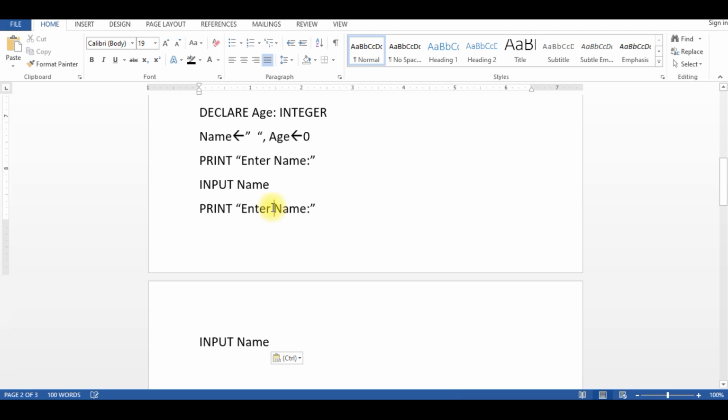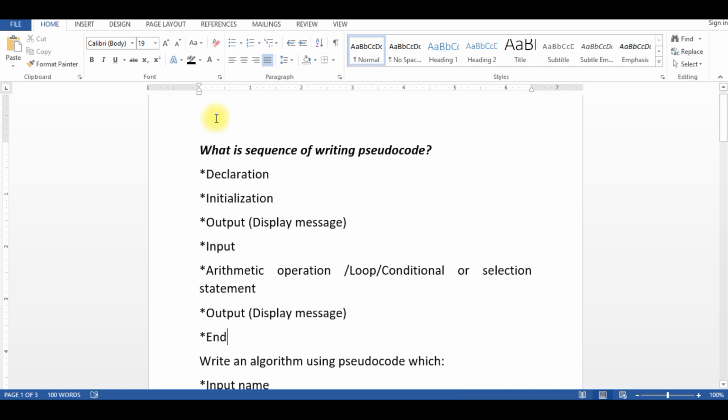So enter age, and here we take the variable age. Now we have input and input the name, right, and then we display to enter the age and then input age, right? Now we have taken output and input. We have done these two steps.